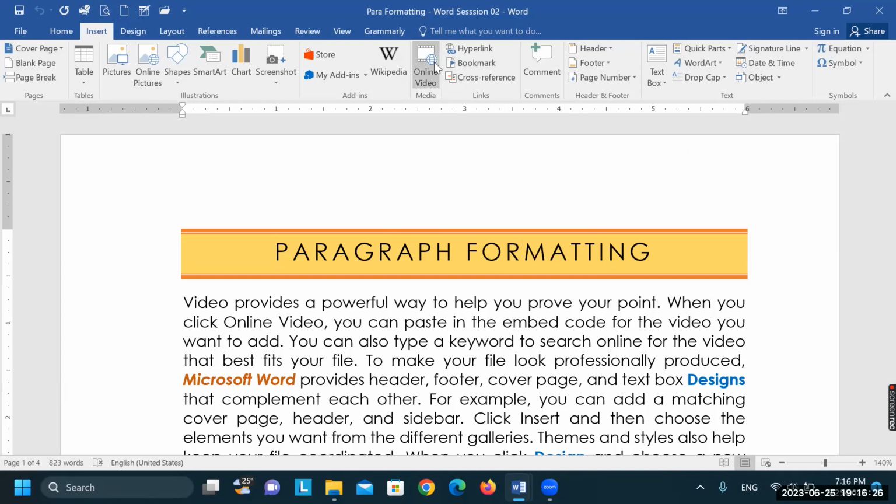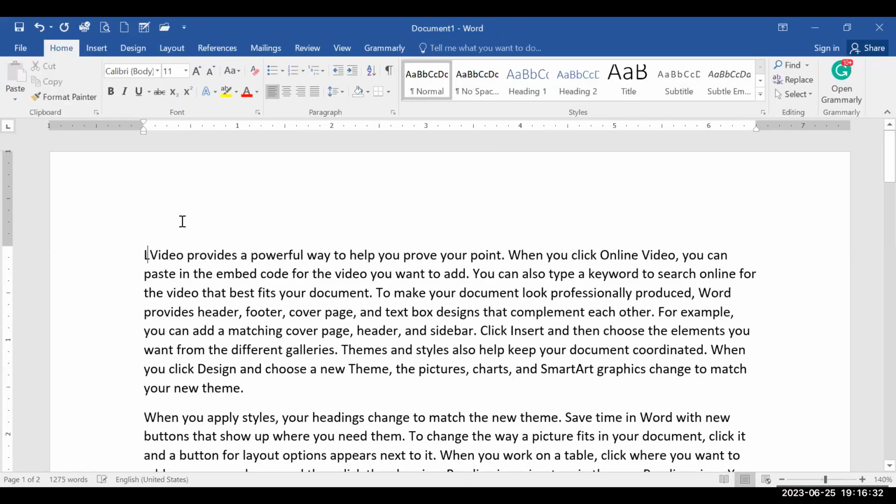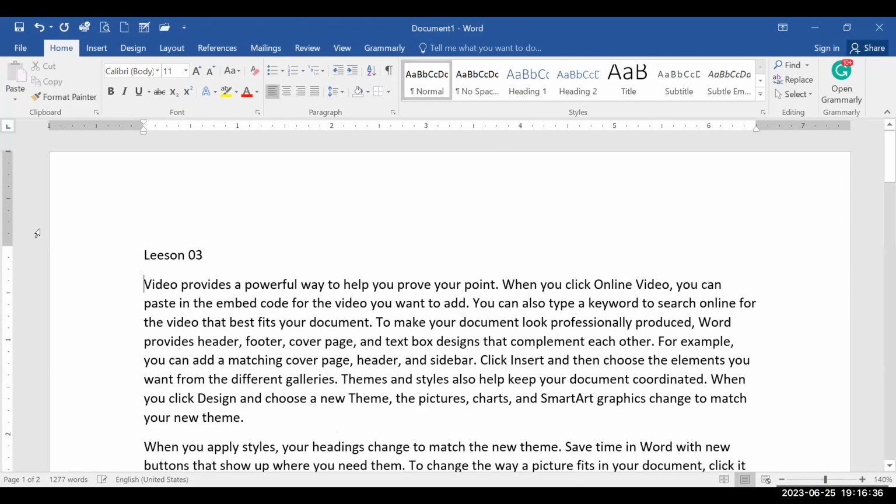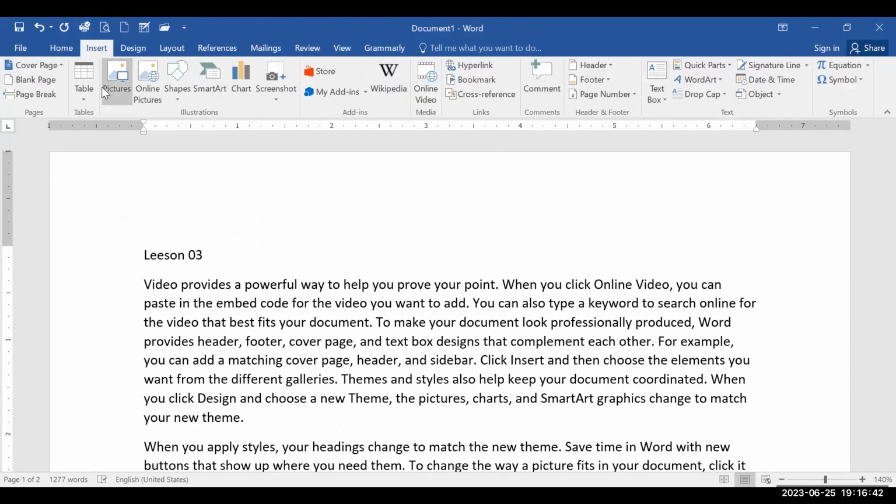So to do that, I'm switching to my document, to the new document. Right, here this is my document. So for my easiness, I'm putting a heading here, lesson 3. So I know that this is the third session, right? When you come to the insert, before going to the table, I'm covering these things. Then we'll come back to table, right?